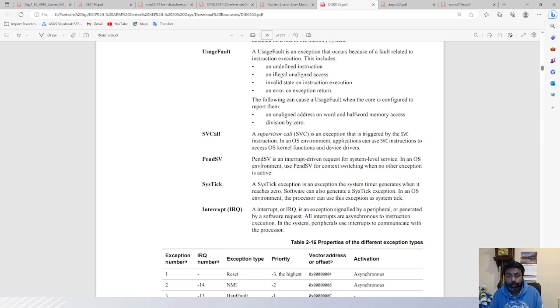And then there is the supervisor call, an exception that's triggered by the SVC instruction. In the last session we learned about the SVC handler. So we created an exception handler, and we asked the function call to go to that SVC, do that function, and then return back. So if that goes wrong, then you'll get an SV call.